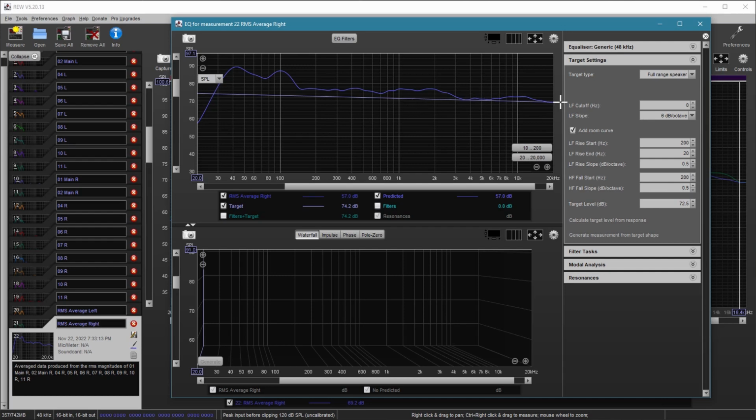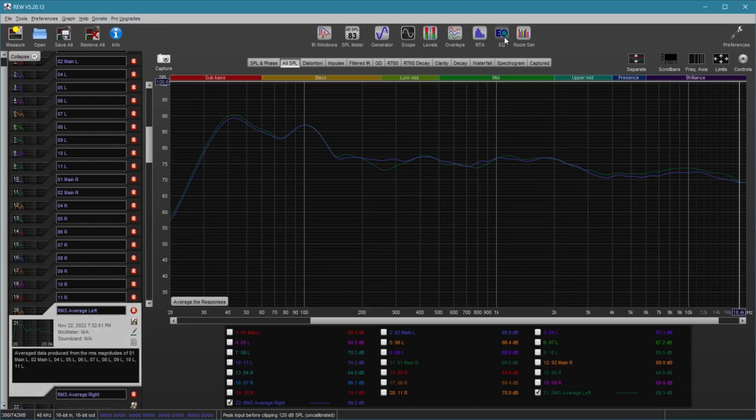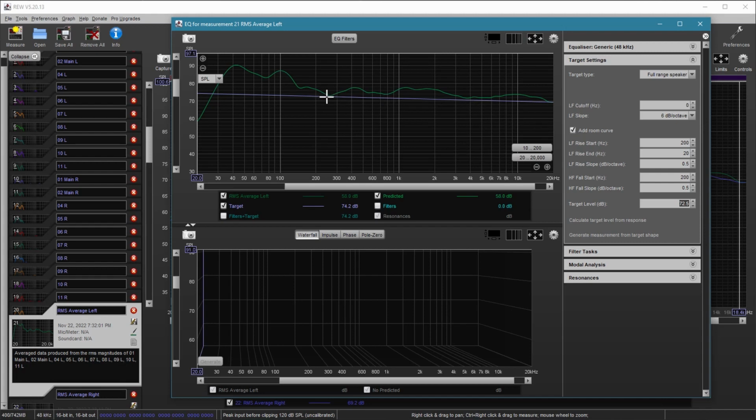Looks like it's pretty good, right? So by averaging them together, look what we get. We get this nice match up here, and then on the left side we have pretty much the same thing. See, it's right here. This is perfect. I'm just going to leave it right here at 72.5.